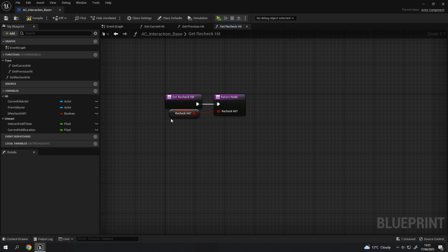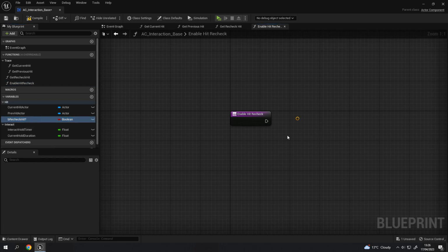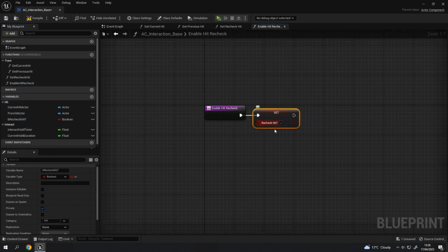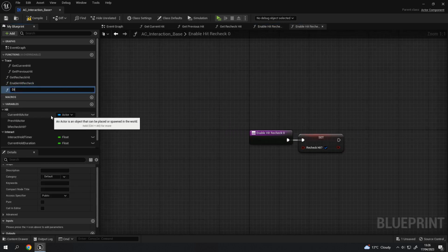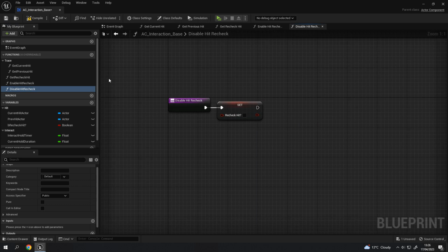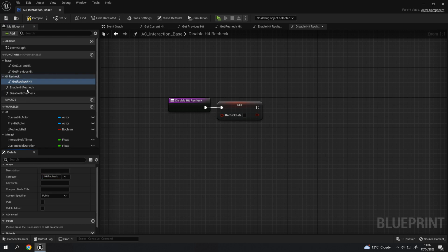So with that one done, we then need to do enable hit recheck, and this one we're just going to put that in and set to true, and then do something similar. So I'm just going to duplicate it, and this is going to be disable hit recheck. And I just want to make sure that one's false. So in terms of these ones, I'm just going to put those into a category as well, hit recheck. Yet again, you don't have to put them in categories. I just like to try and keep things tidy.